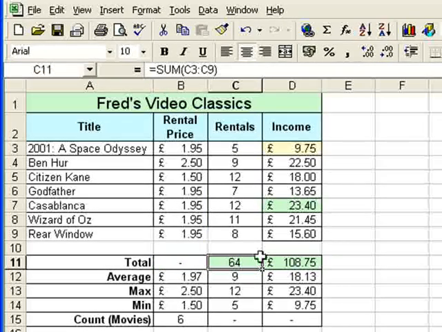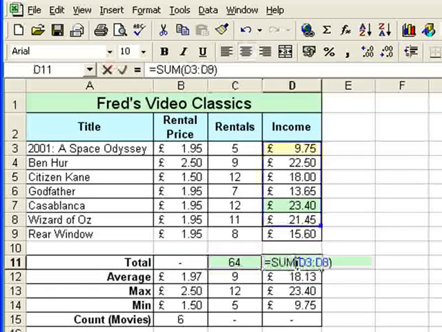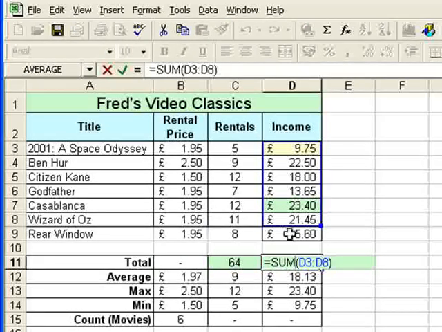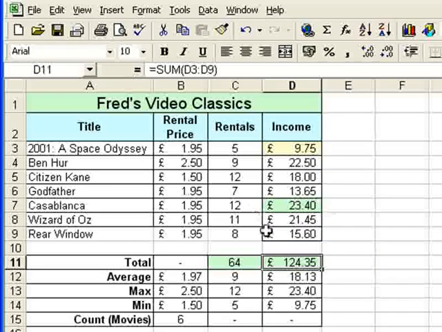Same applies to this total value here. If I double click again, we can see it's not including the bottom value. Again, I can just put the mouse pointer over the bottom right of the box there, drag down, click on the tick again, and that updates the value.